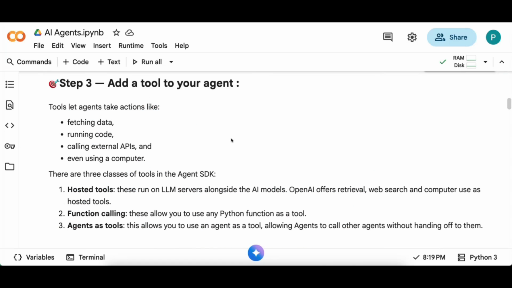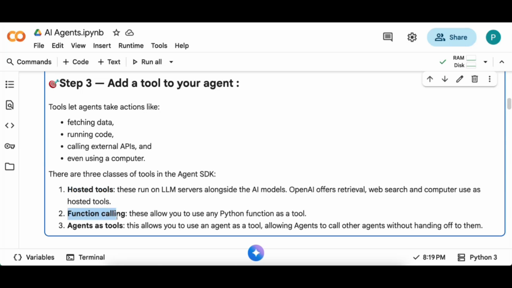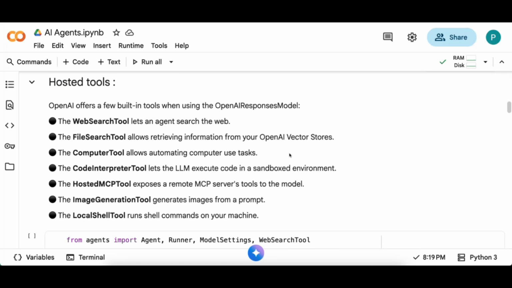All right, now tools. Tools are where the real work happens. Tools let an agent take actions like fetching data, running code, calling external APIs, and even using a computer. Now, because we are using the OpenAI Agent SDK, there are three classes of tools. The first one is hosted tools, another one is function tools, and the third one is agents as tools. So let us see each one of them. The first one is hosted tools. OpenAI provides some hosted tools. These are the current hosted tool set from OpenAI.